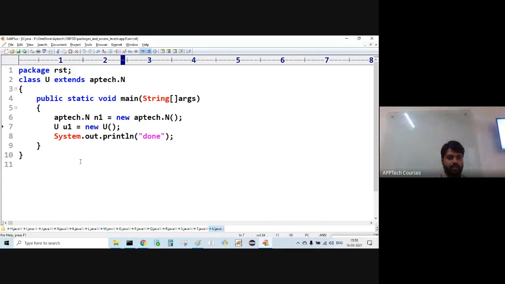Can I create an object to U? Possible? It is the U class only, right? Then here, extends N. I can create the object to N. Absolutely. Here, extend the object N.